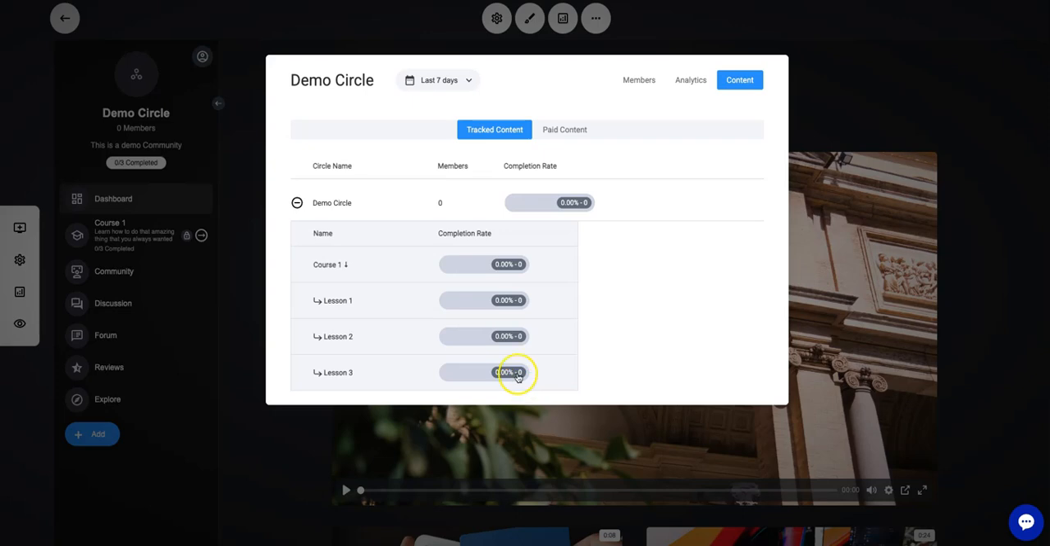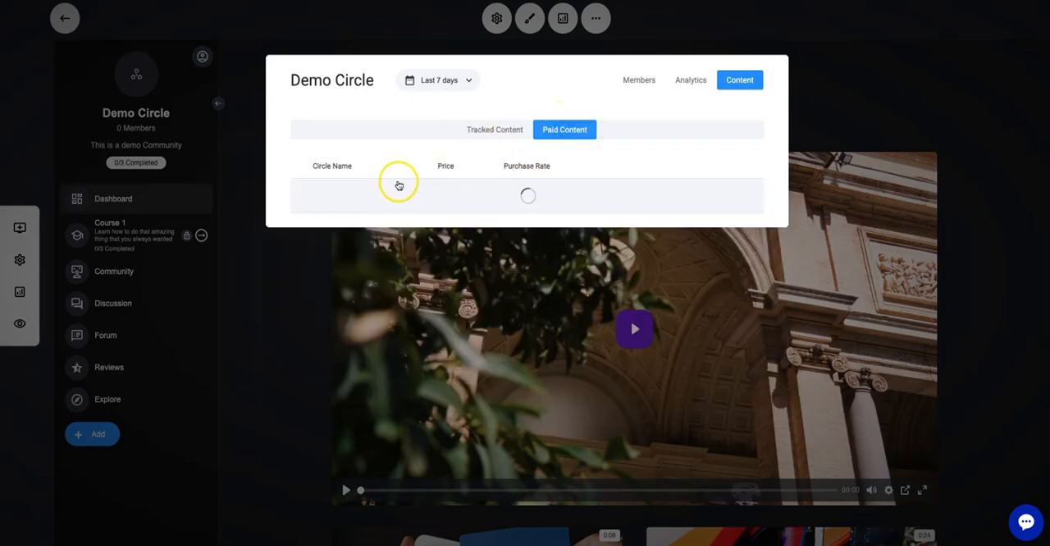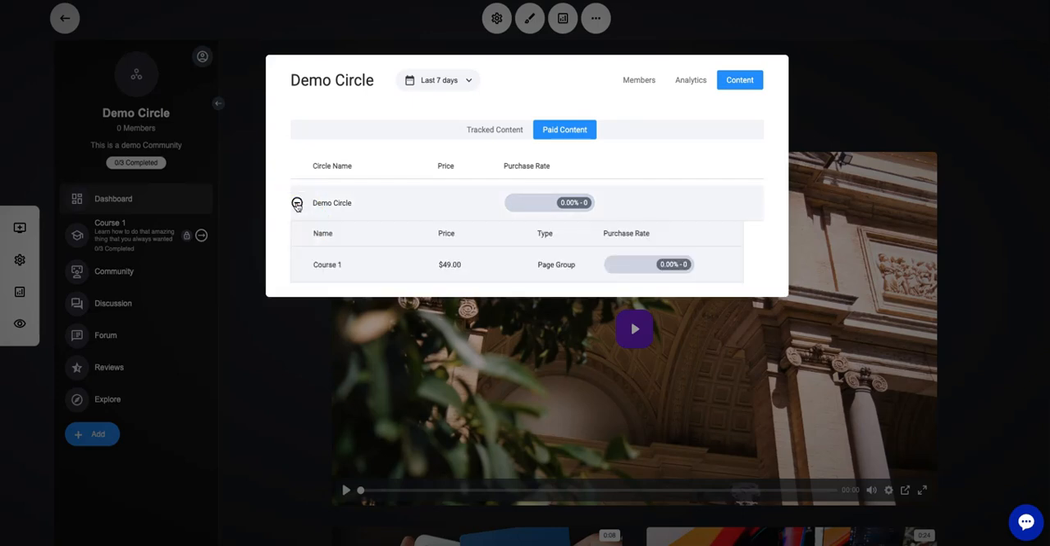You can actually track the progress of everyone in the community. Or do you have paid content? You can also see any paid courses. So this one I added in a payment gateway for $49 to show you what that would look like.